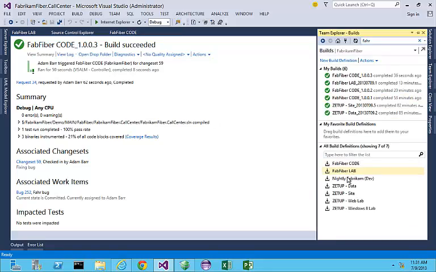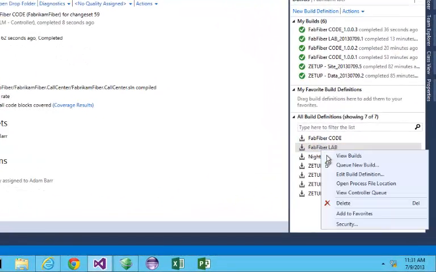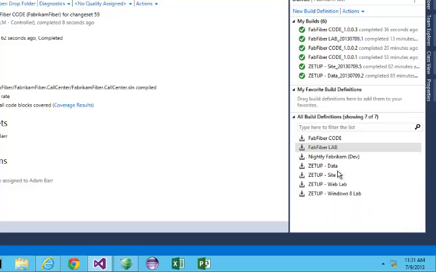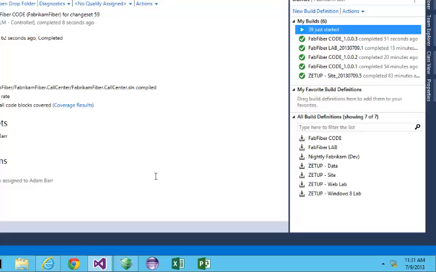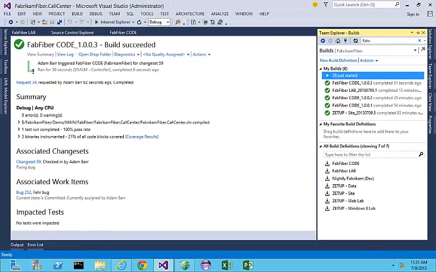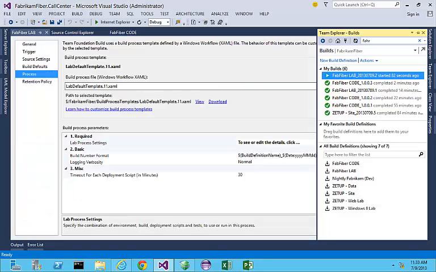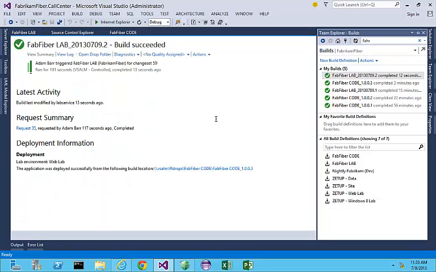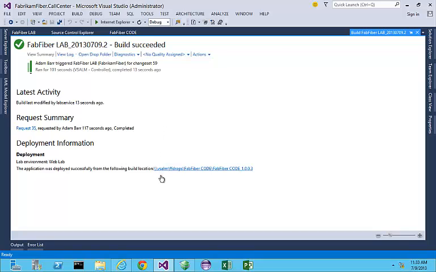Let's go and run our lab deployment build again so that we can deploy the new version of the build. Since this build is configured to deploy the latest version of the code build, it's going to pick up these new binaries and deploy them out. The build is completed. And if I open it up, I can see that it's deployed the code from the 1003 build.